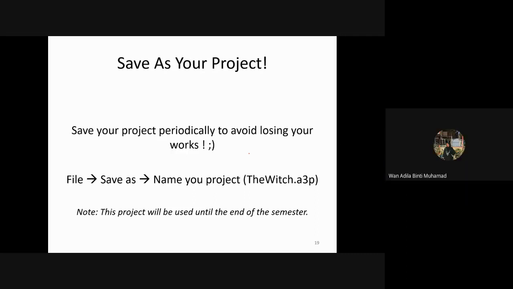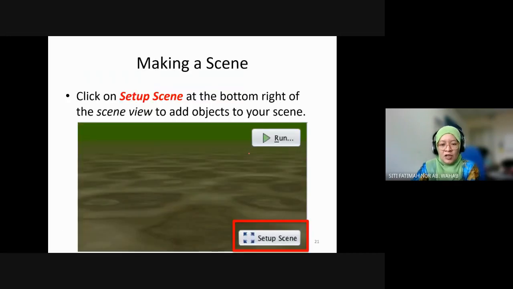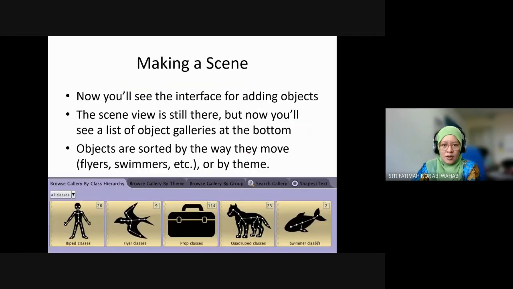So dekat scene view tu you ada nampak dia tak ada apa-apa kan? Kosong. So kita nak add objects. Click on the setup scene. Dah klik. So you ada nampak tak yang ni?